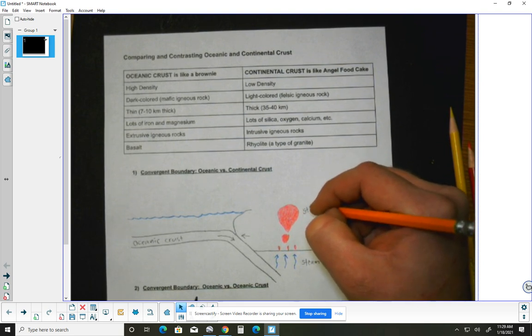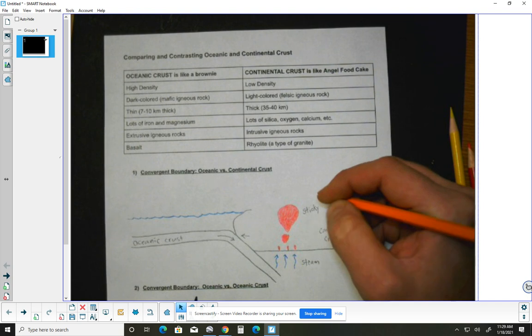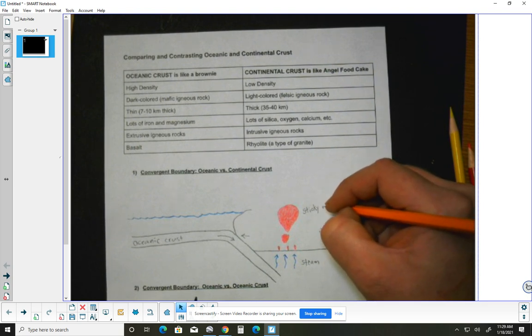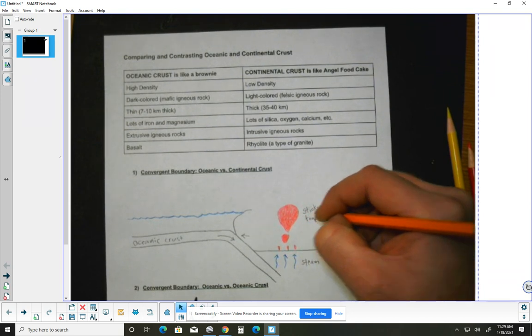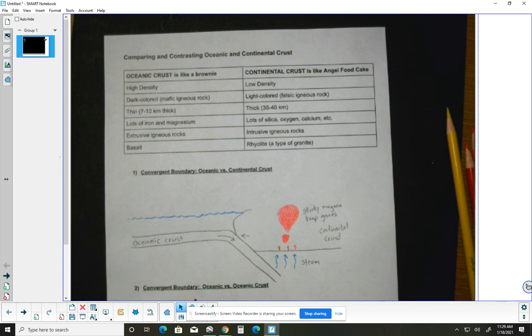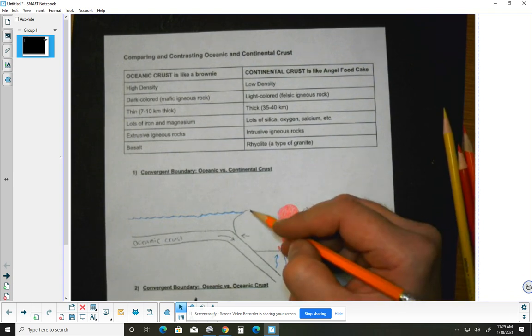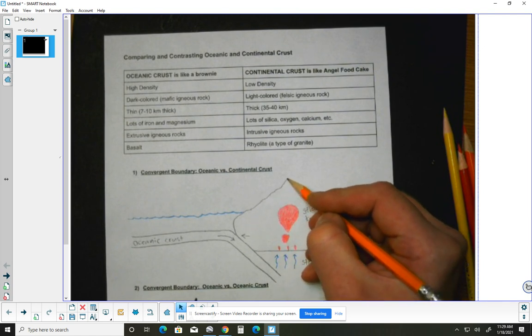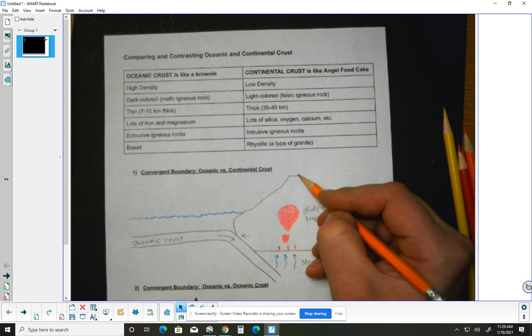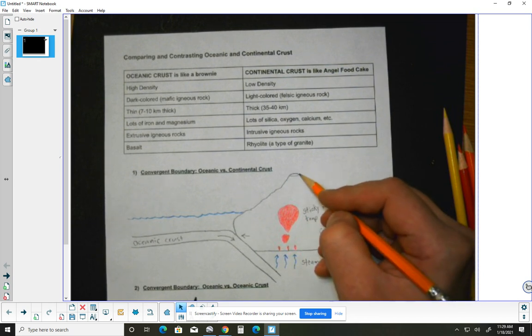Viscous means it doesn't flow very fast, so the sticky magma that forms from the continental crust will trap the gases, trap that steam inside, and the gases can't move through it very well, so it becomes pressurized. And so it builds up a lot of gas pressure until finally it erupts. And when it erupts, we have the most explosive type of volcano, which is called a stratovolcano.